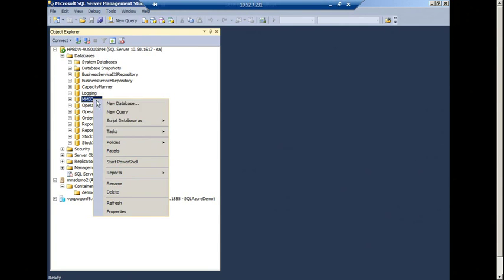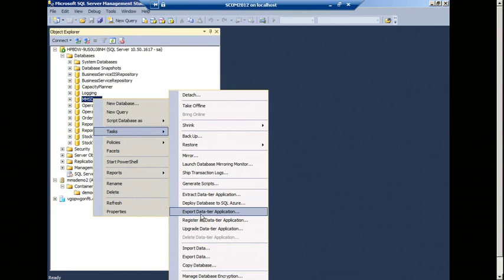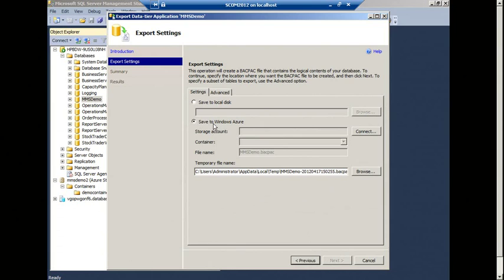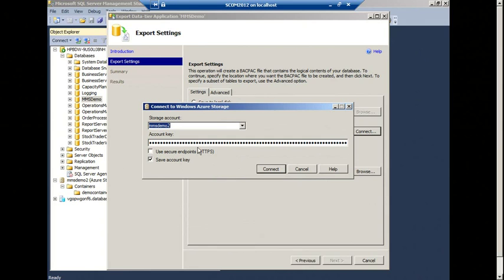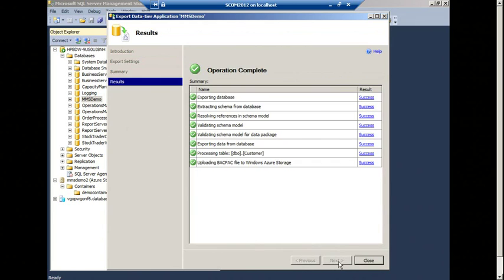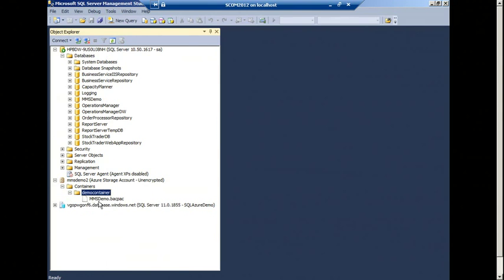So all I do is I right-click, I go to Task, I say Export Data-tier Application, and that gives me an option called Save to Windows Azure. When I connect to it, it's going to ask me which Azure account I need to connect to. I say Connect, and it's going to pull up my container, which I have created. What it's going to do is take a backpac of my database, and store the data into Azure storage. If I go ahead and refresh my Azure container, I'll see that I've created a backpac. So essentially, it's a logical backup of my data.